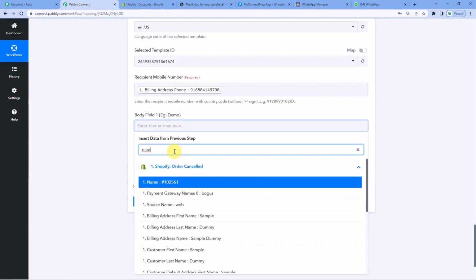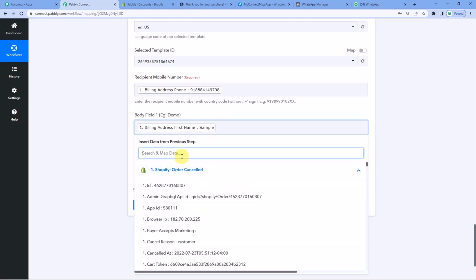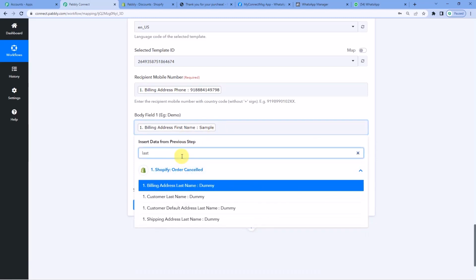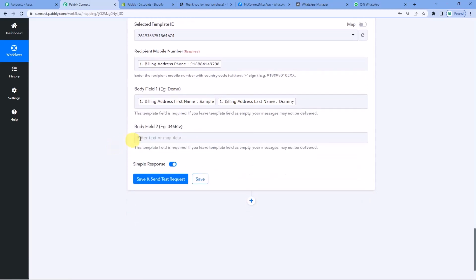Just search using. Okay, here is the first name. Here is the full name. Here is the first name. So let us just take this, give a space. I'm also giving the last name. Alright, the last name is here, sample dummy. And now body field 2.